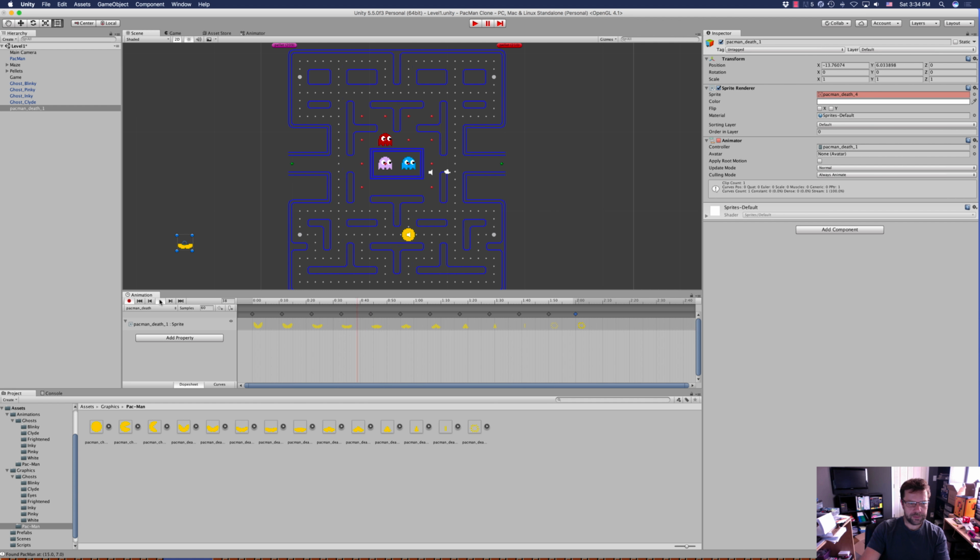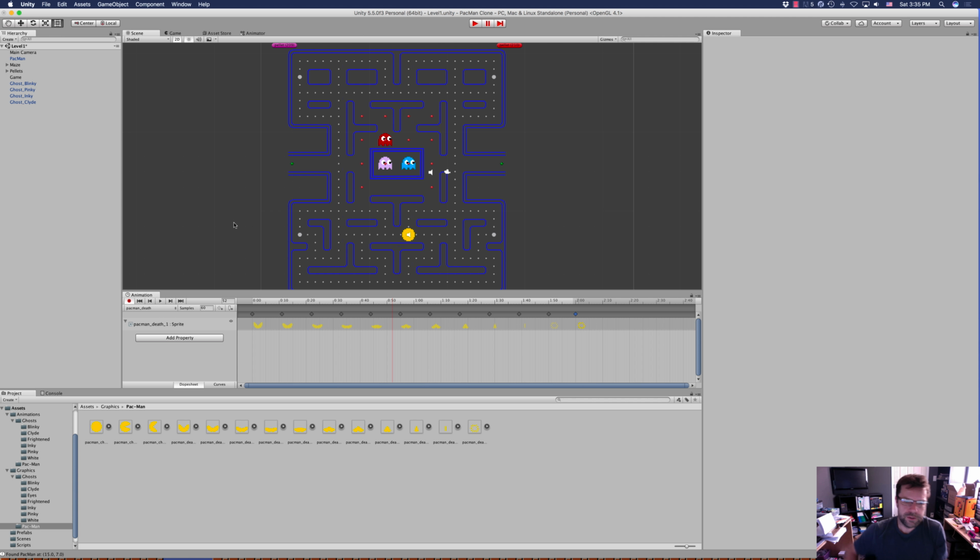And if we play that, we get that nice slow death animation there. Okay, just like in the Pac-Man game. Now, let's delete that from the hierarchy. Alright, so we've got the animations created.